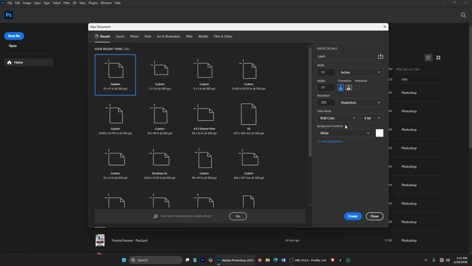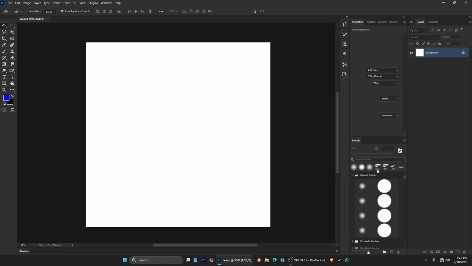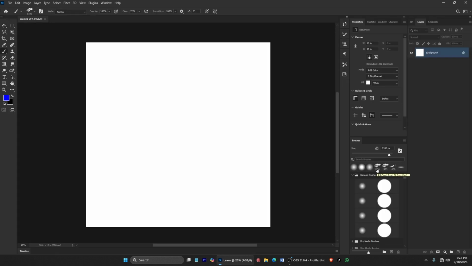And this is the background content. Do you want a white background, or a black one? You can change the color to something else, or a transparent one. Depending on your project, you know what to do when it's really needed. But leave this like this for now. Let's go to create, and then voila. Exactly. So we have a 10 by 10 inches canvas to work with.